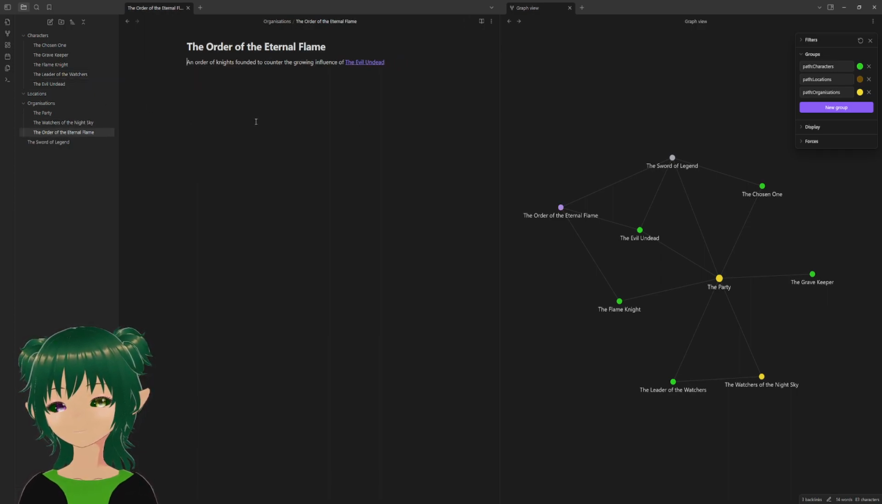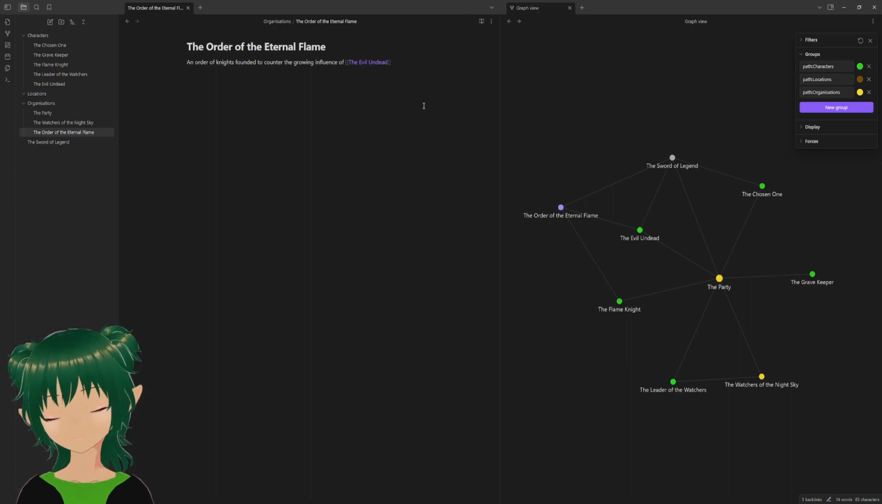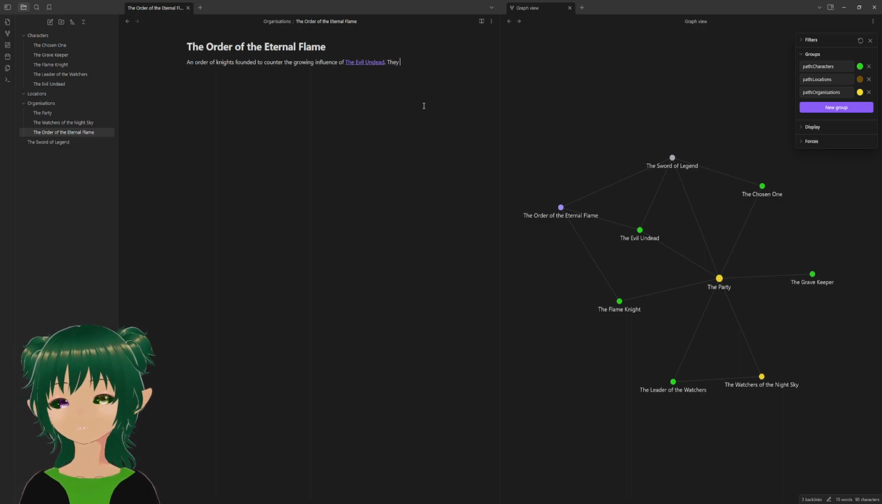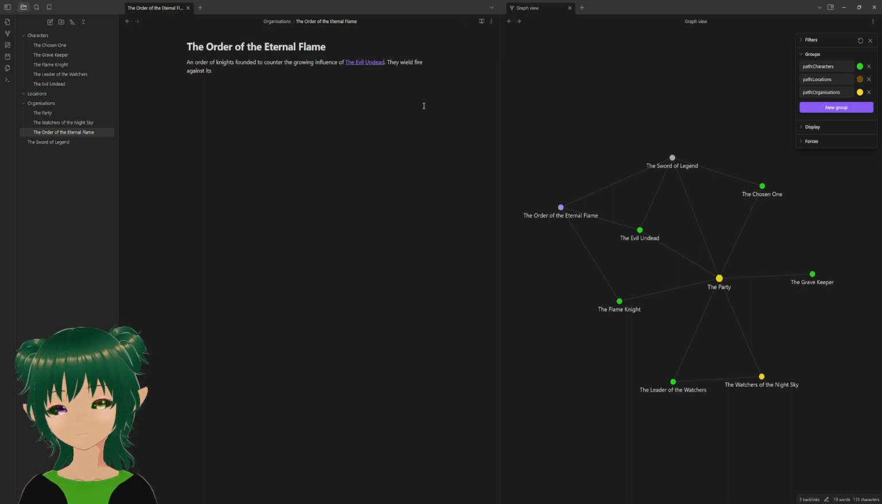But the Order of the Eternal Flame, Order of Knights founded to counter the growing influence of the evil undead. They wield fire against its shades and abominations. It's kind of a standard thing, you know, the undead.